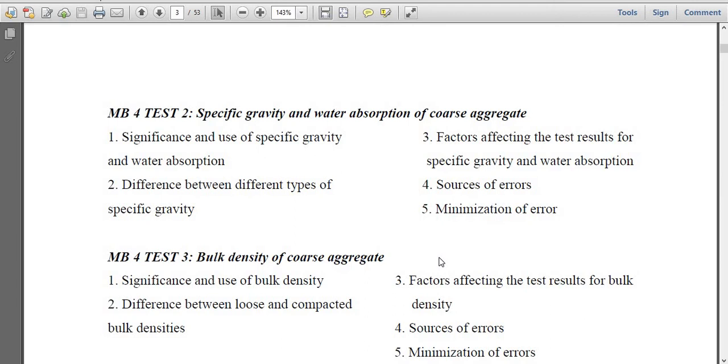For the discussion questions, in the lab guide they've already given 5 questions here, starting from significance till minimization of error. All the questions are answerable, so I want you to do all these 5 questions. Apart from this, I also have extra questions for you. Now let's go back to the virtual lab page.